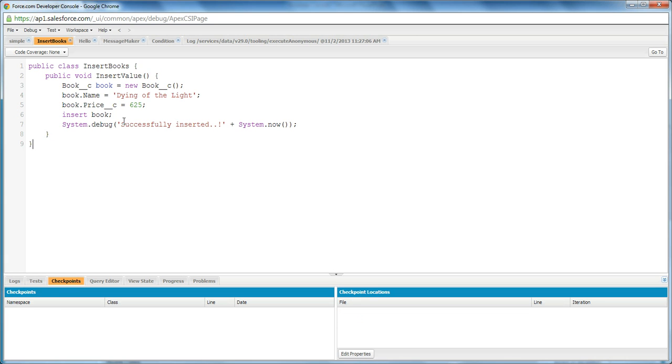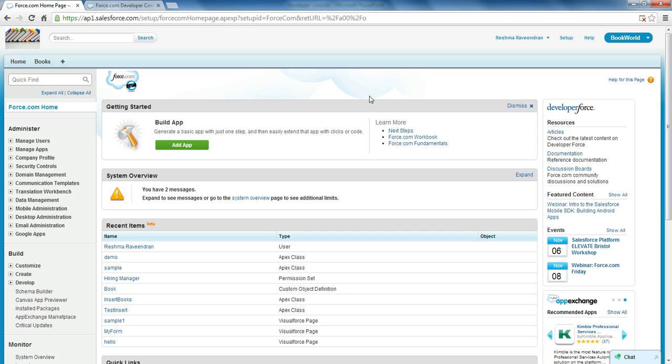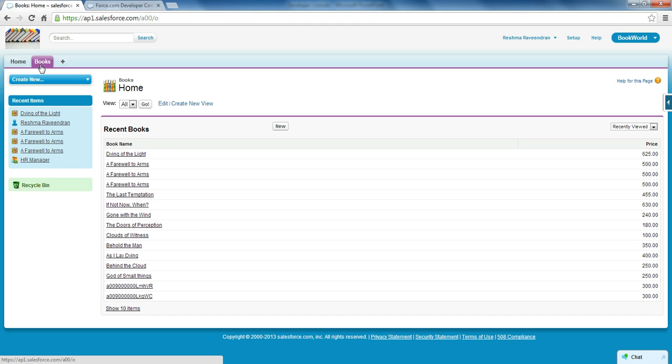So I want to enter a particular book name, Dying of the Light. So let's check our book's detail if it is inserted or not. Go to your Salesforce organization, in this click book tab. So our record was successfully inserted here. So this is how debugging works in our Developer Console.